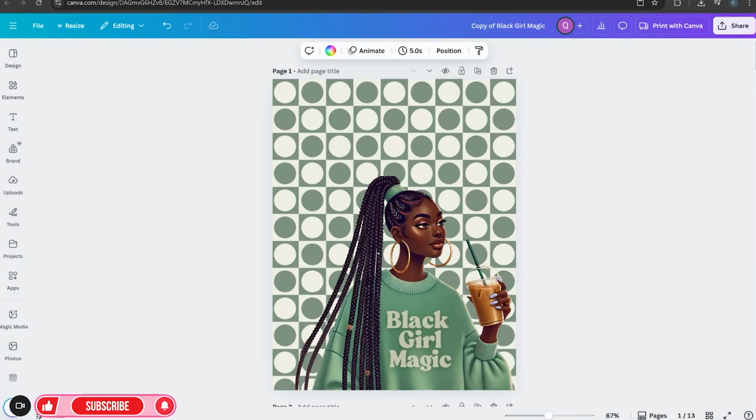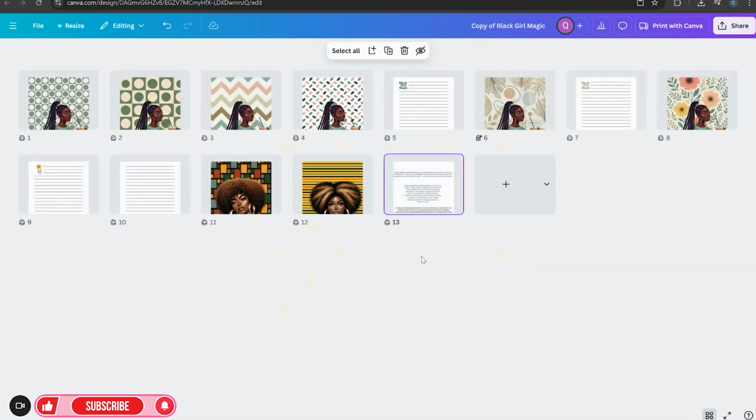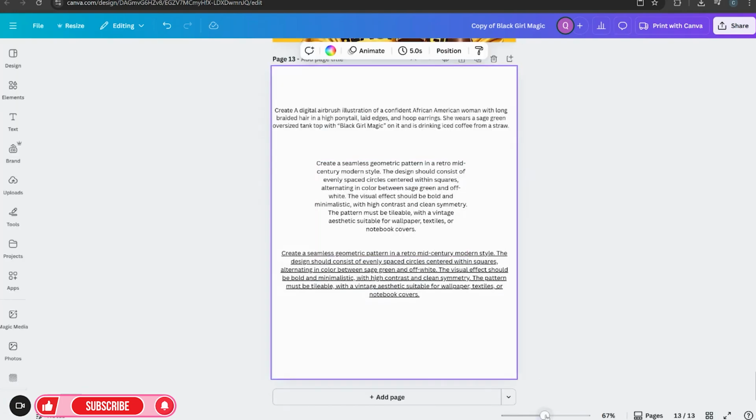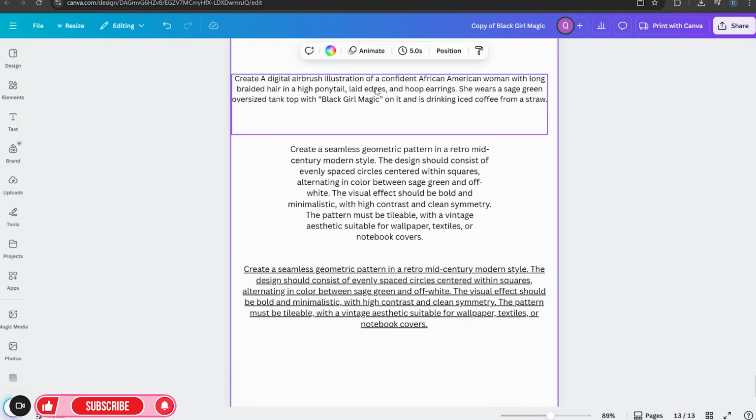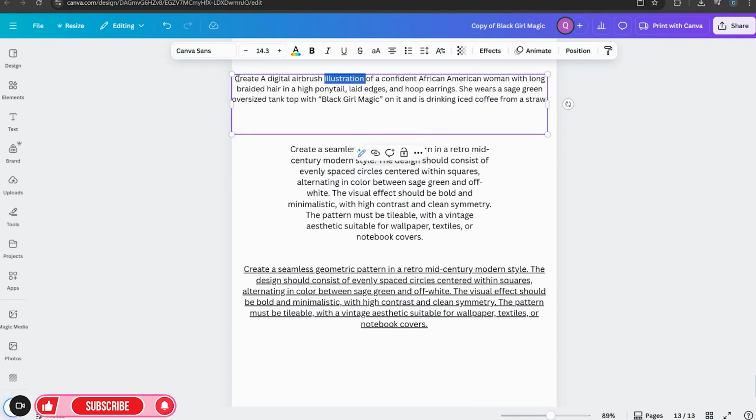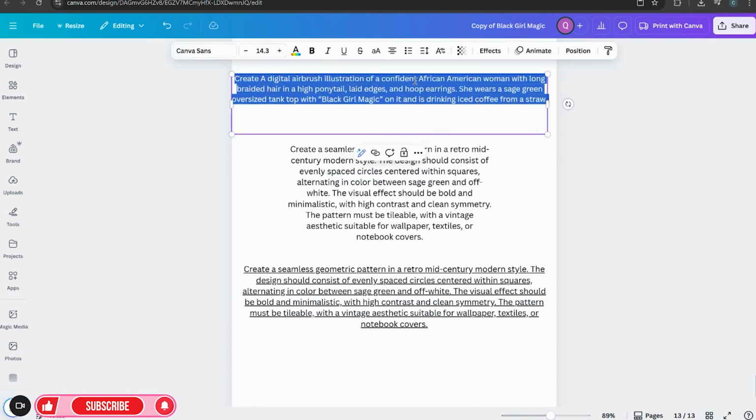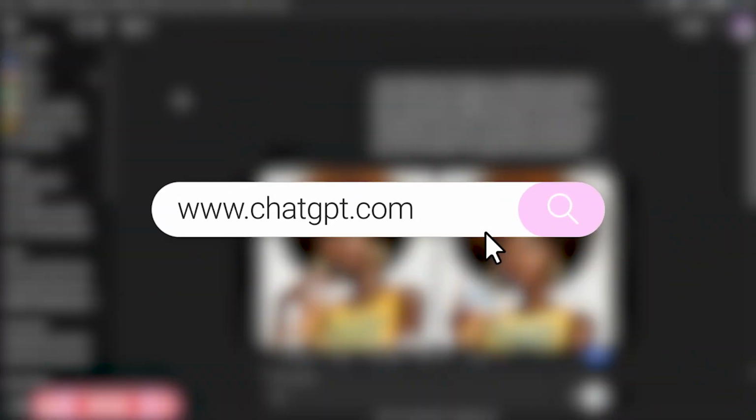So we're going to do Black Girl Magic. That's the cover that we want to create. The first thing is I'm going to grab my prompt. So here is the prompt that I have, and it is this prompt right here. And we're going to change this prompt up a little bit, and we're going to head over to ChatGPT, DALL-E.